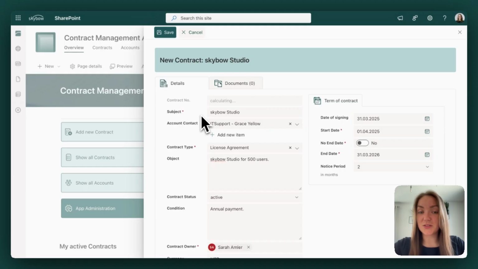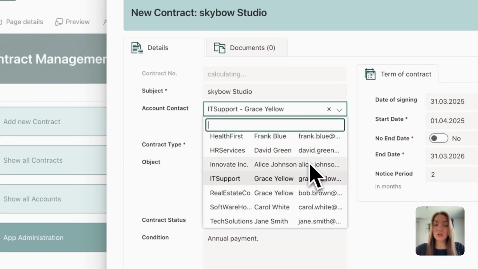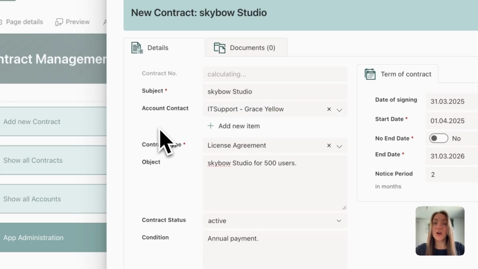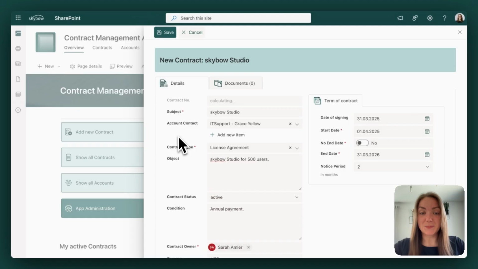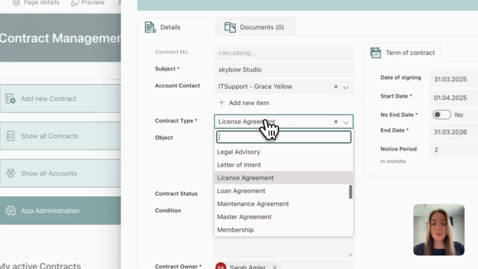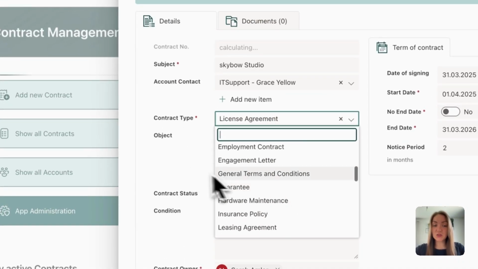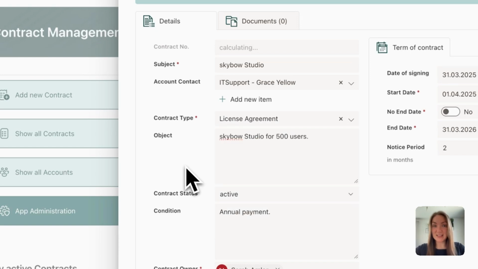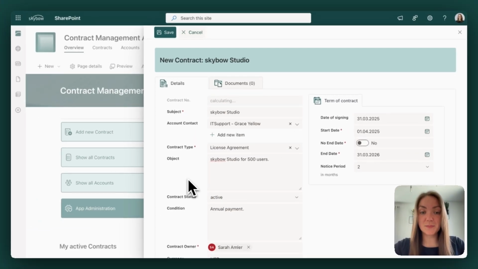Subject is what the contract is about. For the account contract, you just say with whom the contract is with. For that, you can choose from the list of accounts you registered in the app. You will see that later on. The contract type is also a list you can choose from. You will see how to edit the list later on.